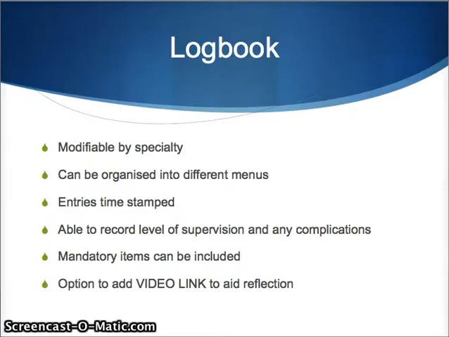The logbook section of the app is very useful. It's modifiable by specialty, so it's not just specific for obstetrics and gynecology. It can be changed for any other specialty, so it's very, very specific. It can be organised into different menus. The entries that you make in it are always time-stamped, and you're able to record the level of supervision you've had and any complications you've had for the procedure that you're performing.